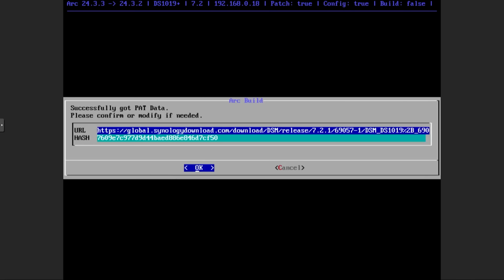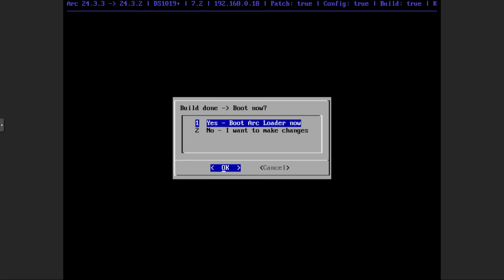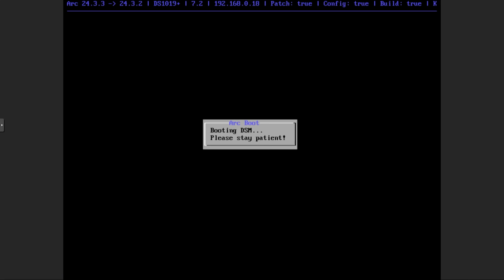You can see it's grabbed it, the latest one for the NAS that you selected, and it'll begin to download that from the internet. It'll then patch the image and the RAM disk, and then we should get an option to reboot. So we want to boot ARC loader, so if we press OK, you can see booting DSM.